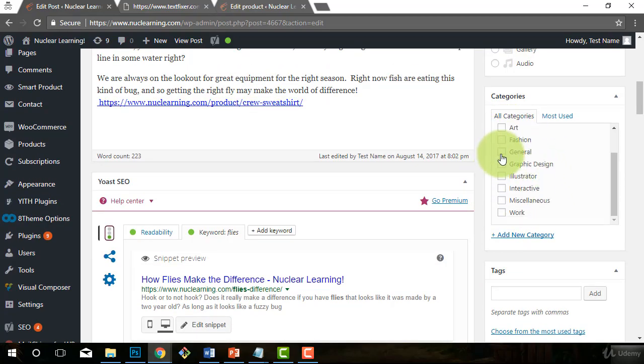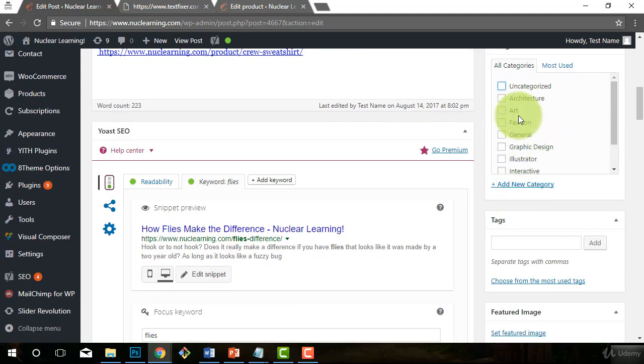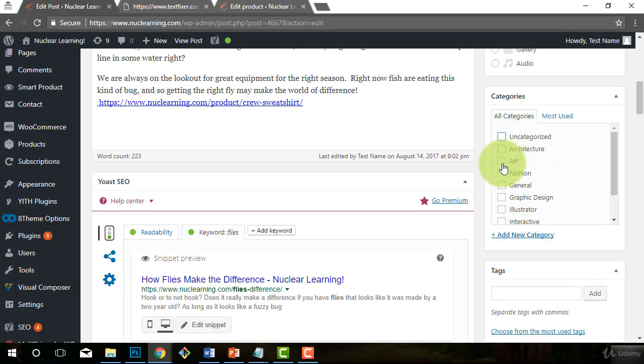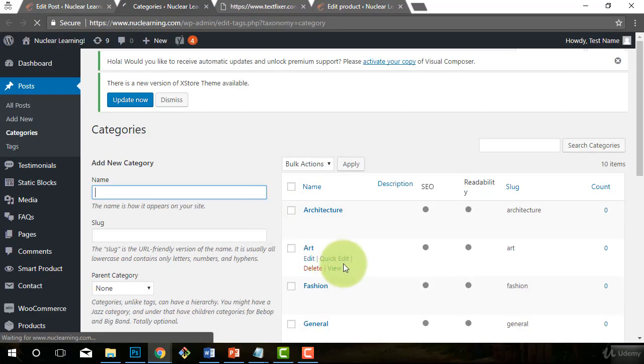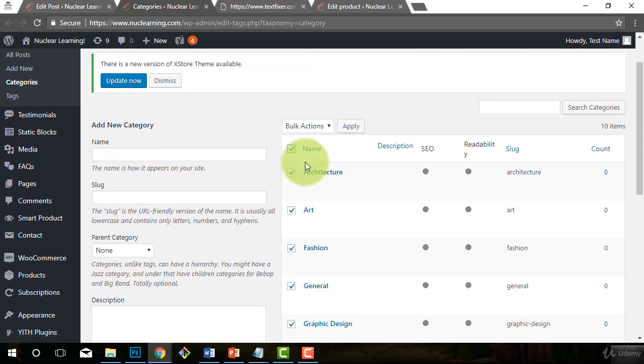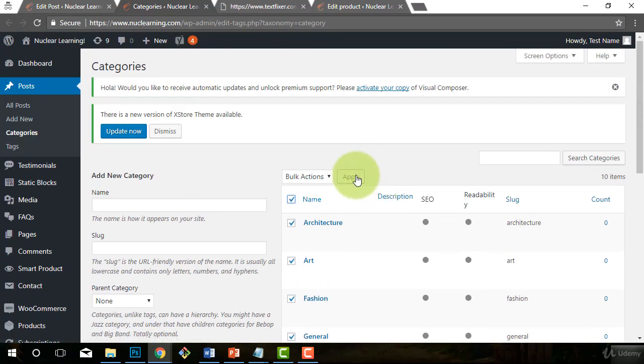Also, the other thing to keep in mind is categories. We had categories here that were built into this template. That's fine. You don't have to use those. In fact, we can go and delete them. Those are all up here. If you go to categories up here, right click on them, and you can just select them all. So we're going to select them all, and we're going to delete them.